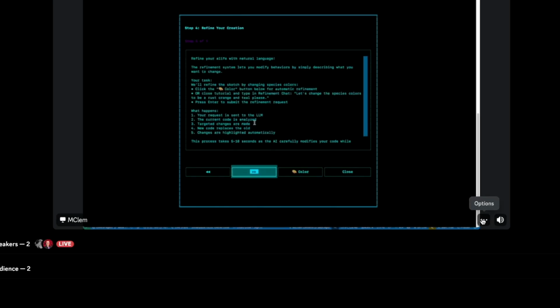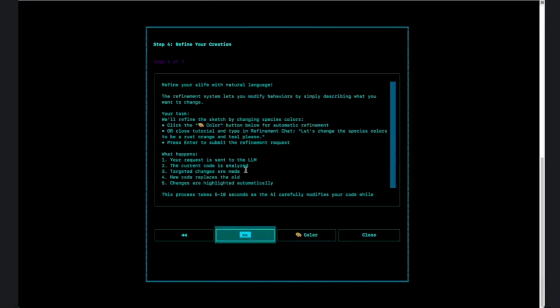As with most co-creative endeavors, what you generate initially probably is not exactly what you want at the end. That's where these little modifications or the refinement process is going to help a lot. That's on the right-hand side, what you saw. We'll do a simple color change for the demonstration. This should just change the two colors from red and green to a rust orange and a teal. So this is going to pop in the refinement chat. Let's change the species colors to be a rust orange and teal, please.